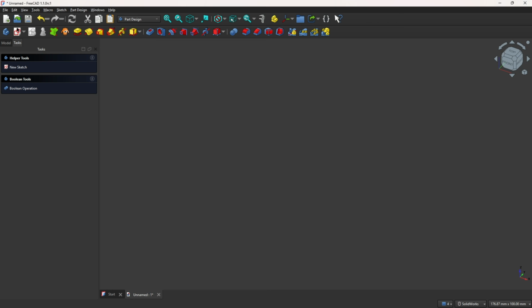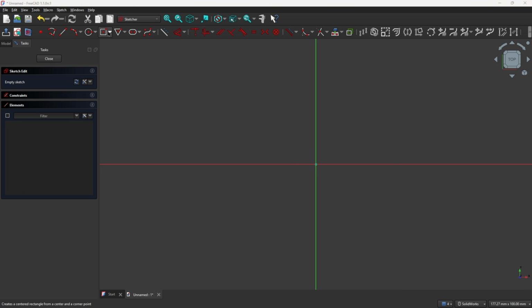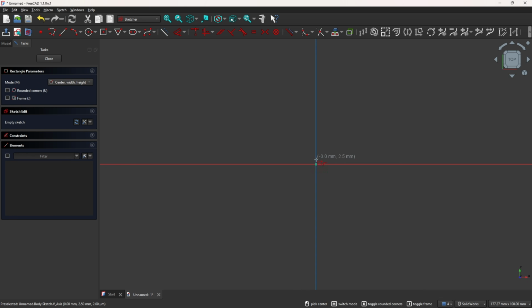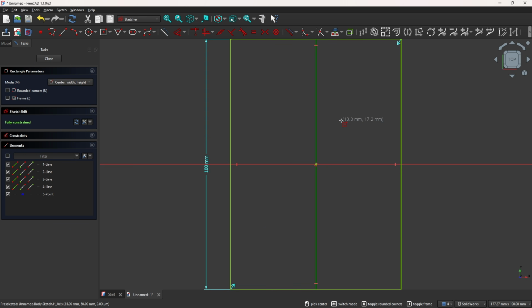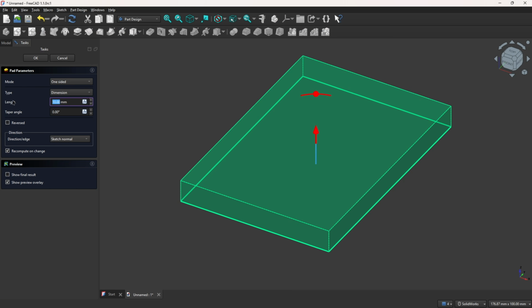So open FreeCAD, go to create a sketch, select the top plane, select the center red rectangle, click here in the midpoint, 70 by 100, and leave the sketch, go to pad. The length here is 10 millimeters, press OK.